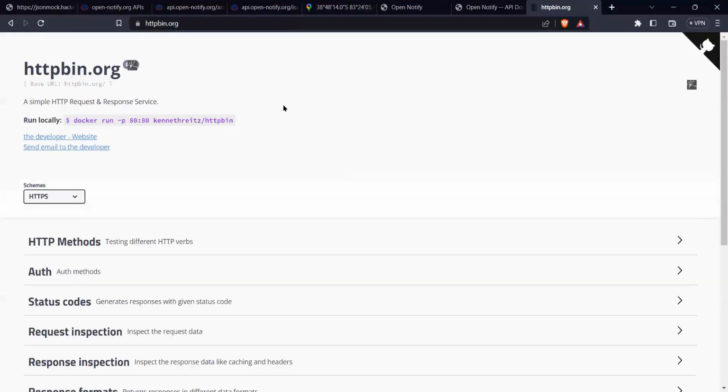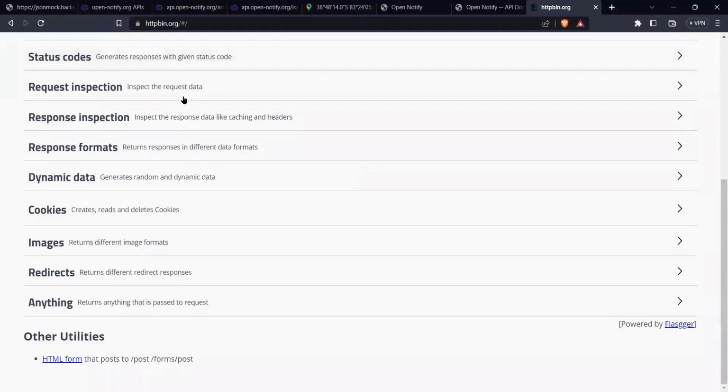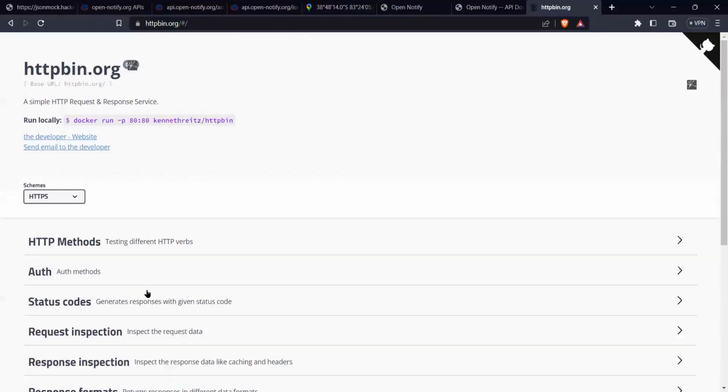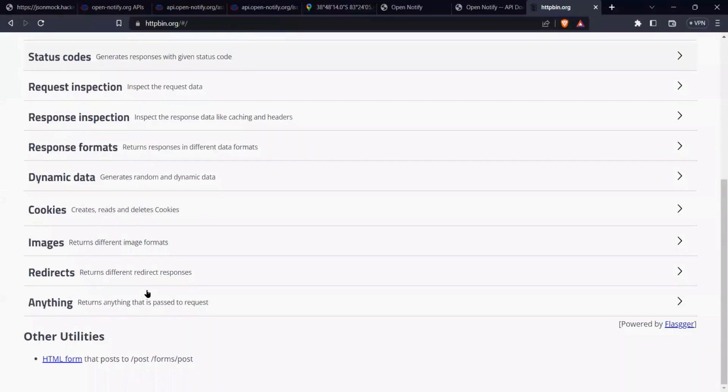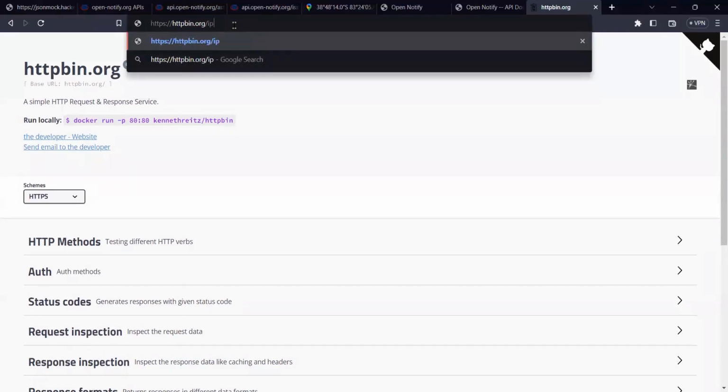If you go to this site, they have a good number of things: HTTP methods, how to do the authentication, status codes, request, response, images. For all these things, they created a dummy endpoint. So now if you ask anything, you can get it. One such thing is the IP. If I ask IP, I get my IP information. Let's see how smartly we can play with this and deal with it.